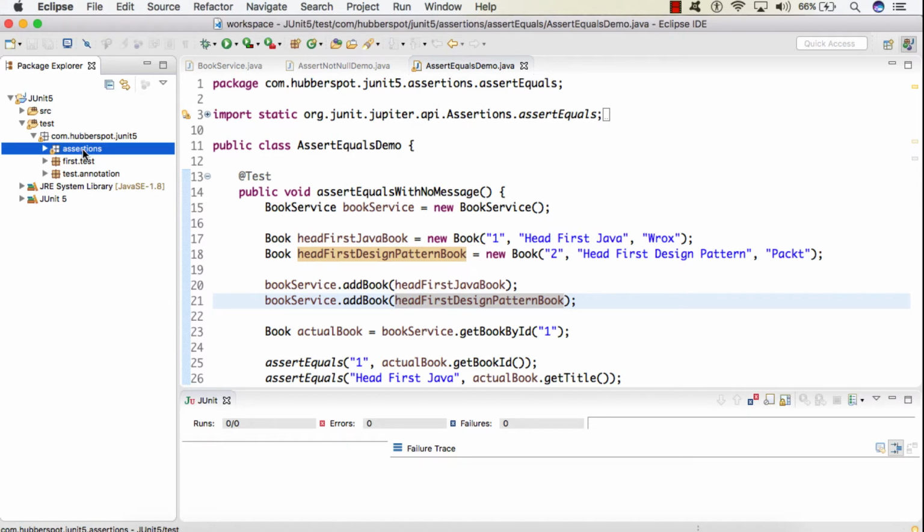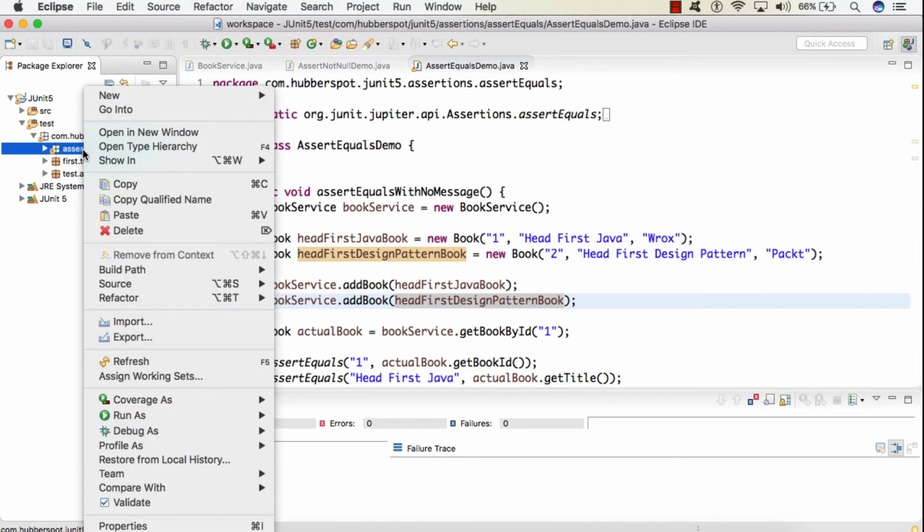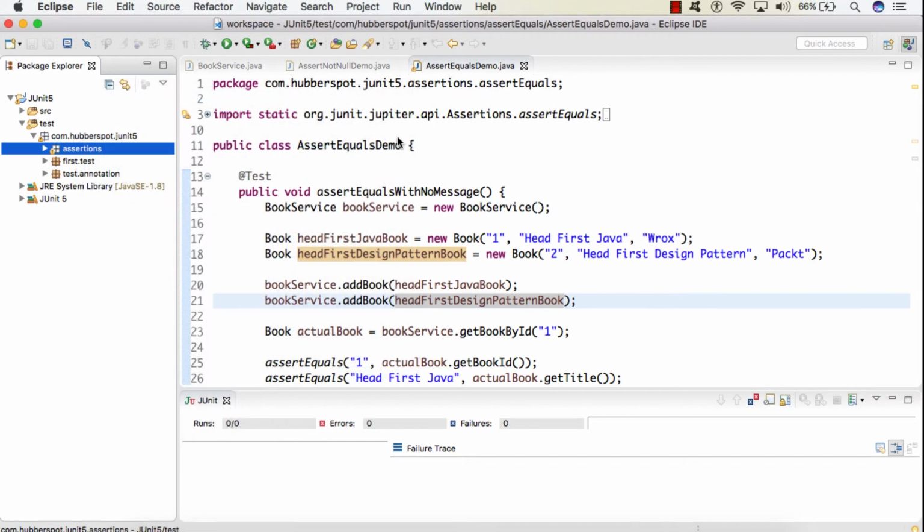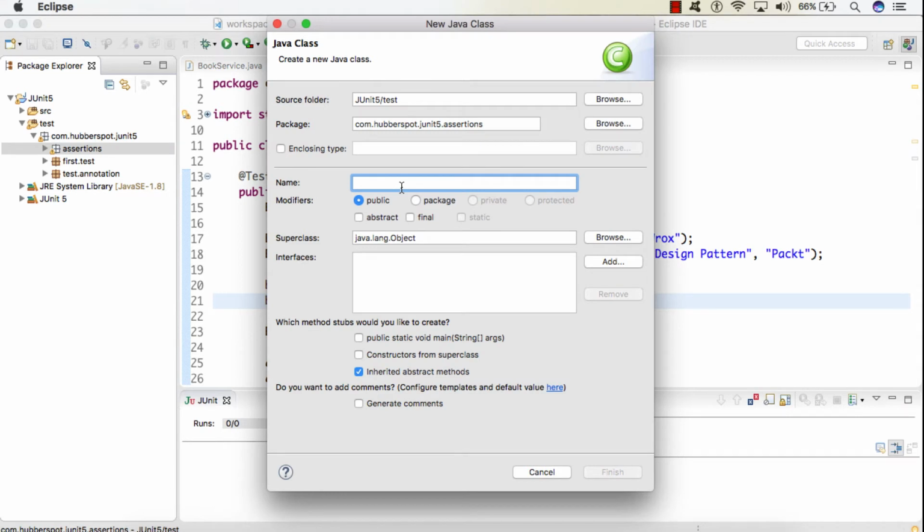Here I will be creating a test class by the name AssertNotEqualsDemo, and I will give it a package as assertions.assertnotequals. We'll create the class.